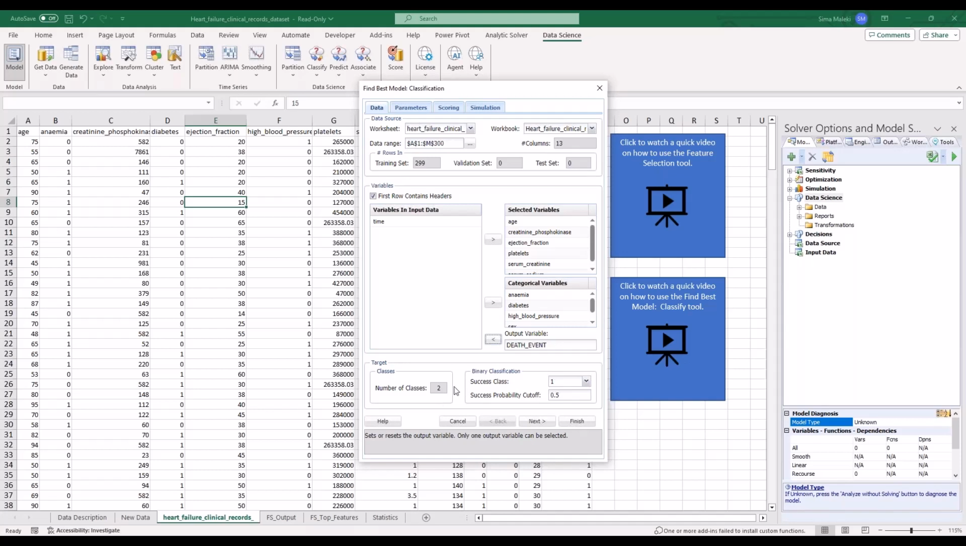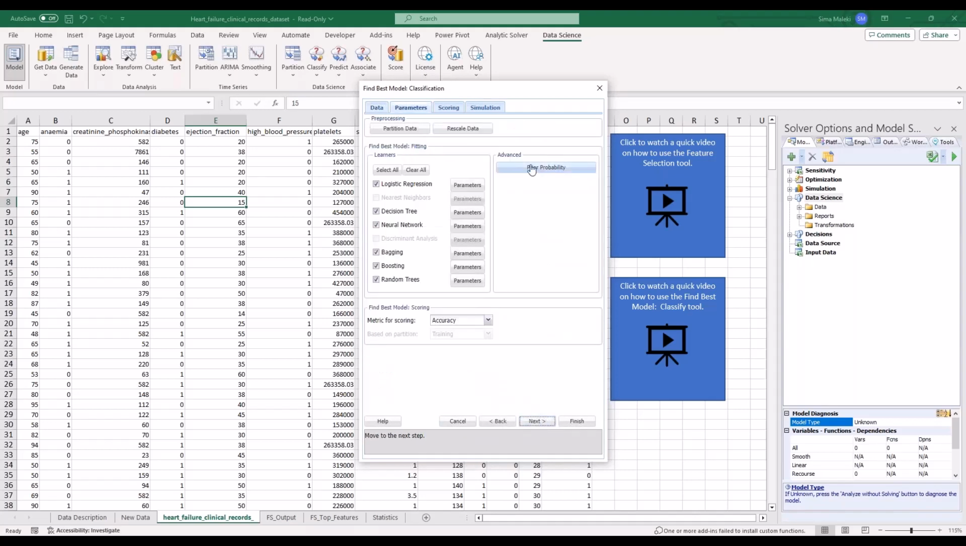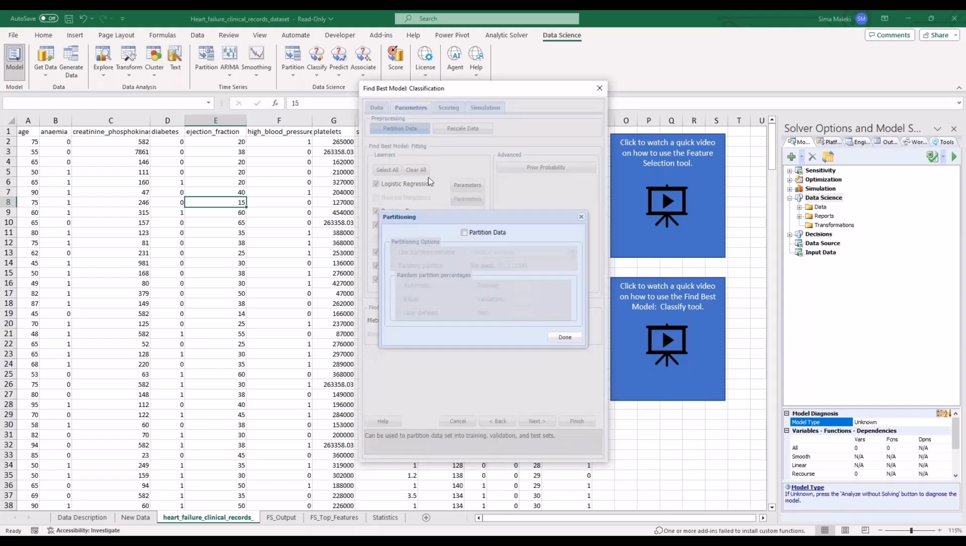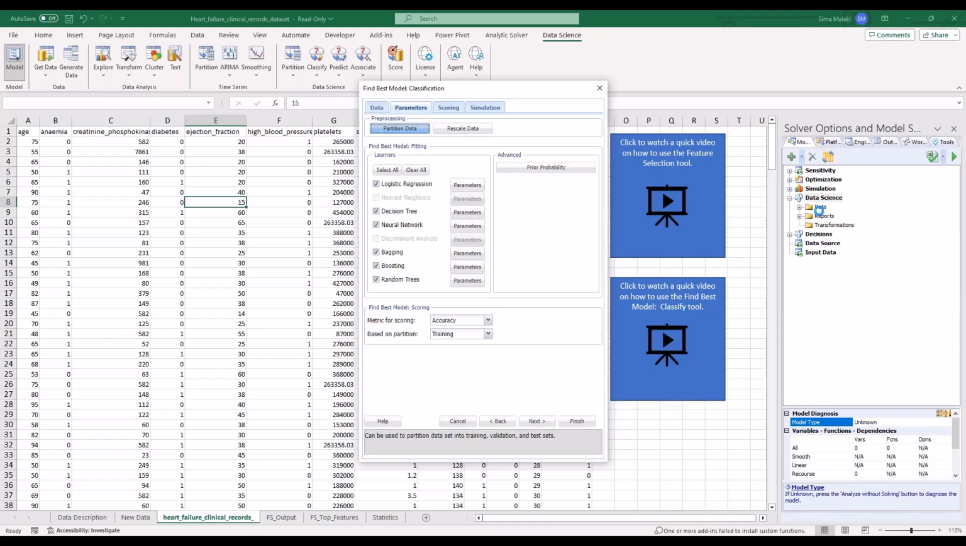I'm going to leave the success class and success probability cutoff at their defaults. Let's click on next. Here you can choose to partition data in the pre-processing group. Let's partition our data to training and validation, 60% training, 40% validation. This is called partition on the fly that is available in all of data science machine learning algorithms. You could also use the partition on the ribbon.